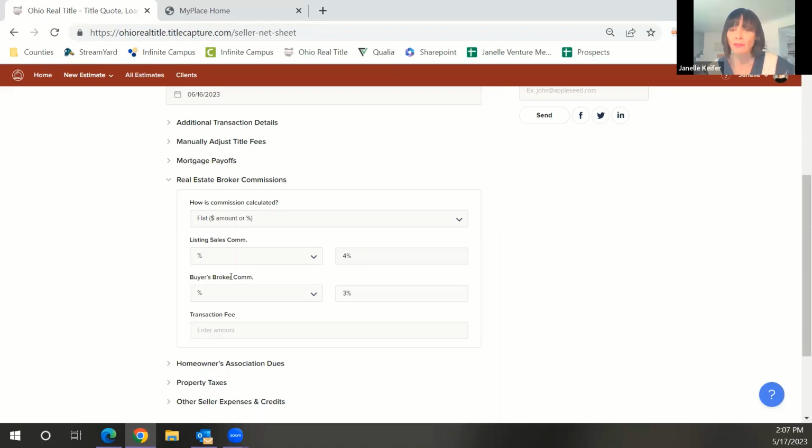Any questions so far? I don't see anything in the chat. Moving right along. The transaction fee right here is where your Keller Williams admin fee is. Taking a guess, I don't know exactly how much it is, but I'm going to say it's $195 for some reason. That just rings true. But maybe you're on a team and it's $499 or $495. That is where you put it under transaction fee.